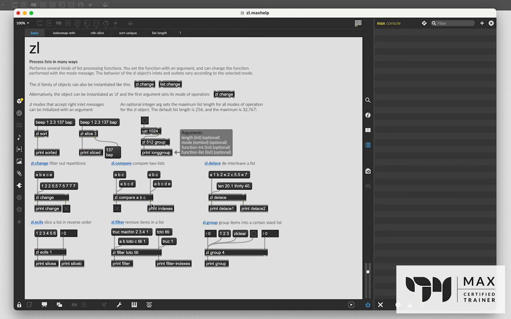Another way we could separate the list is using this ecils object, zl.ecils, which is actually just slice spelled backwards. And that's because it is the exact same as slice, except it just does it in a reverse order. So we have 1 here, and if we click this message, you'll see it sliced off that last value of the list, which is the first of the reverse order. And it printed that out that outlet, and the rest, the 1, 2, 3, 4, 5, went out that one because we didn't care about those slices. So yeah, same thing as slice, just it works in reverse order.